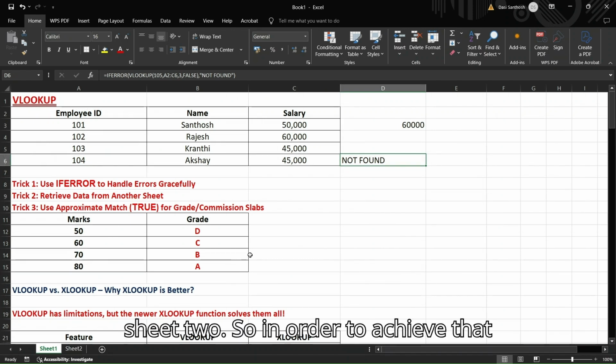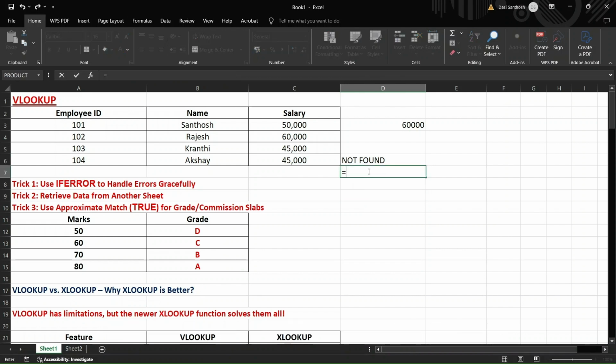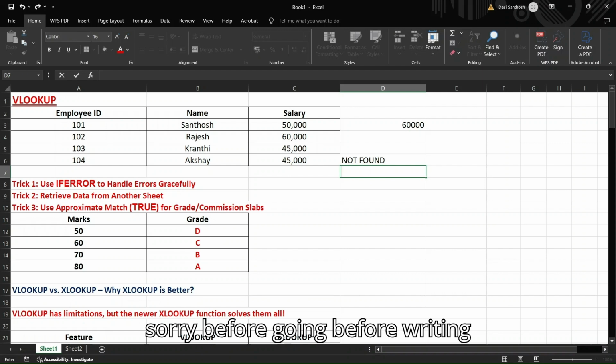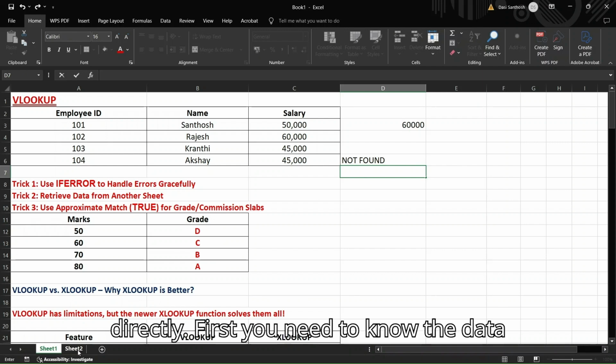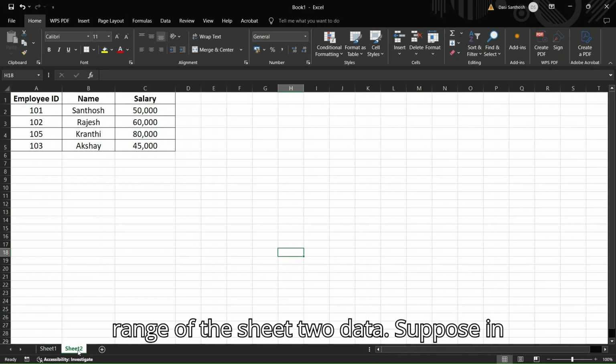In order to achieve that, first we need to write equals to, and then before writing directly, first you need to know the data, like you need to know the range of the Sheet 2 data.